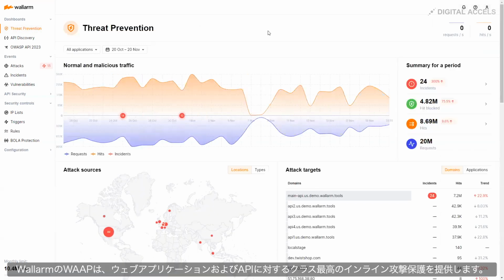Wallarm's web application and API protection provides best-of-class inline attack protection for web applications and APIs.